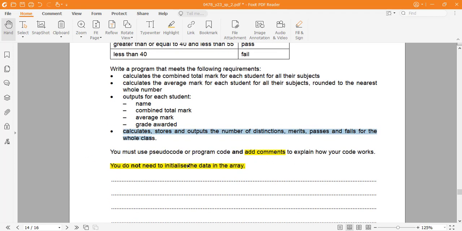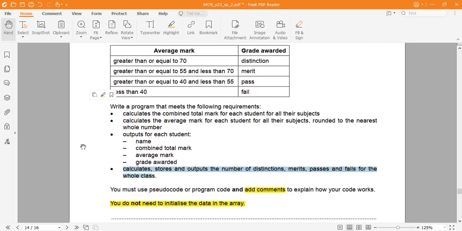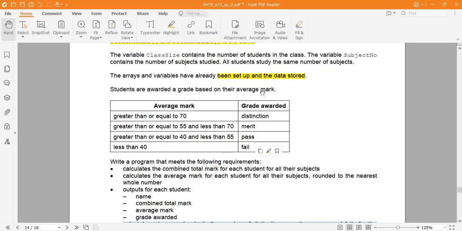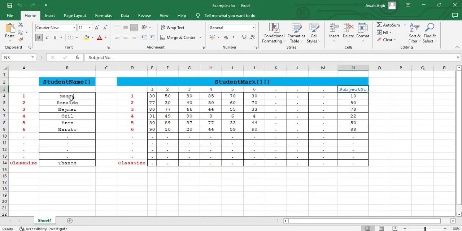And most importantly, again, you do not need to initialize the data in the array, because it's already given, and then you must be adding comments in order to earn full marks. And if you actually go and see the marking scheme of the question, you'll see that's the only way you'll get full marks. All right, so now we have the requirements ready. Now let's actually see visually how the program is going to work.